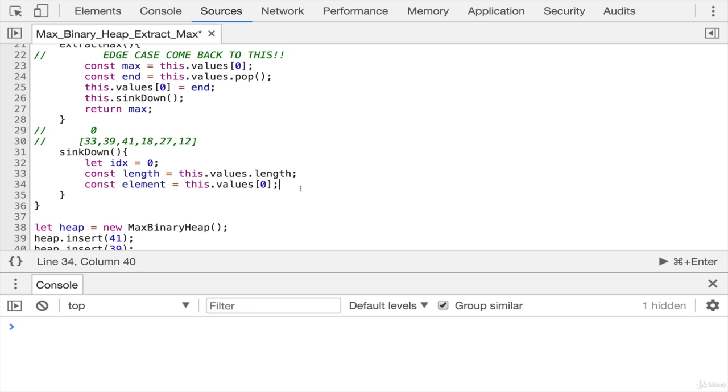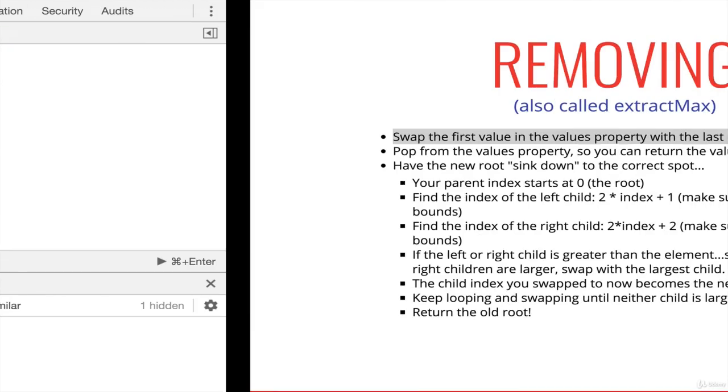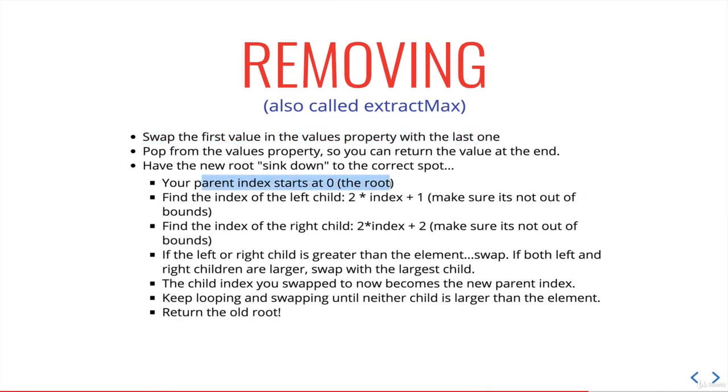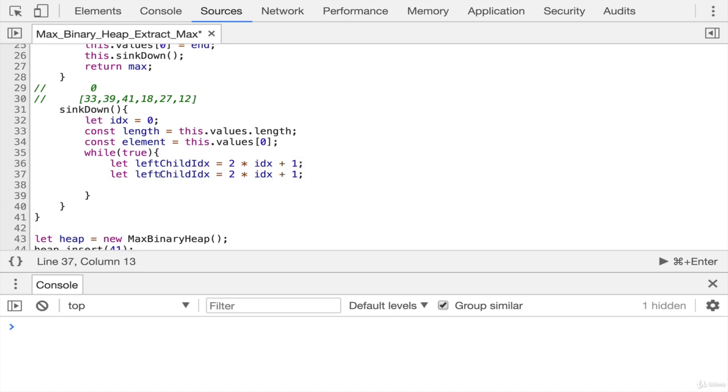Okay, so I'm going to loop while true, and at some point I'm going to break out, but that's going to be a little ways from now because we have to start with our main logic, which is we found the parent index. Let's find the two children, the left and the right children, 2 times index plus 1, 2 times index plus 2. So let's start by computing left child index, idx equals 2 times idx plus 1. And then I'll duplicate that line for right child index, but instead add 2. So the first time through, we're talking about 0.